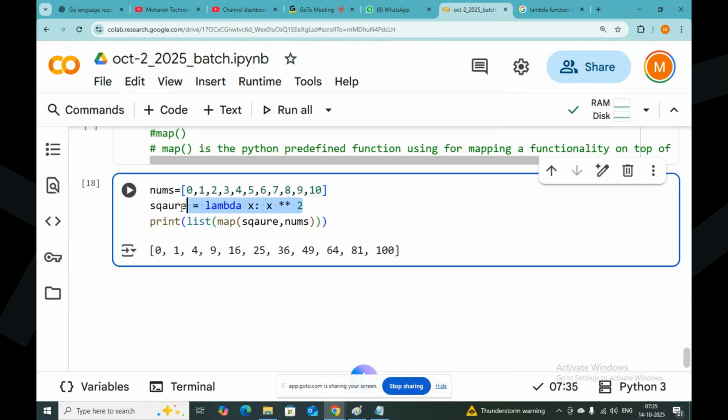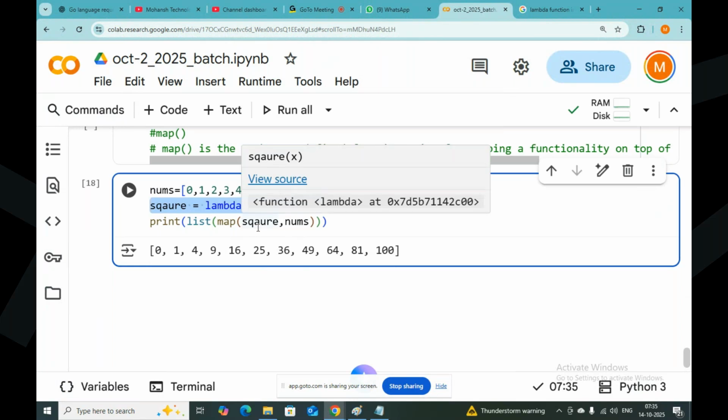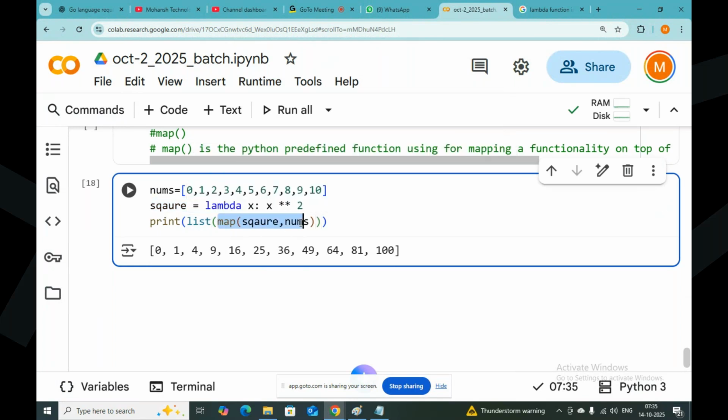You have the separate function called square, and square comma numbers both are mapped into the map function. And I want to get the list of mapped values: print list of map of square comma numbers. Straightforward, no confusion. First you define numbers separately, you define square separately, and merge both into the map, and to get the output you just go through the list.